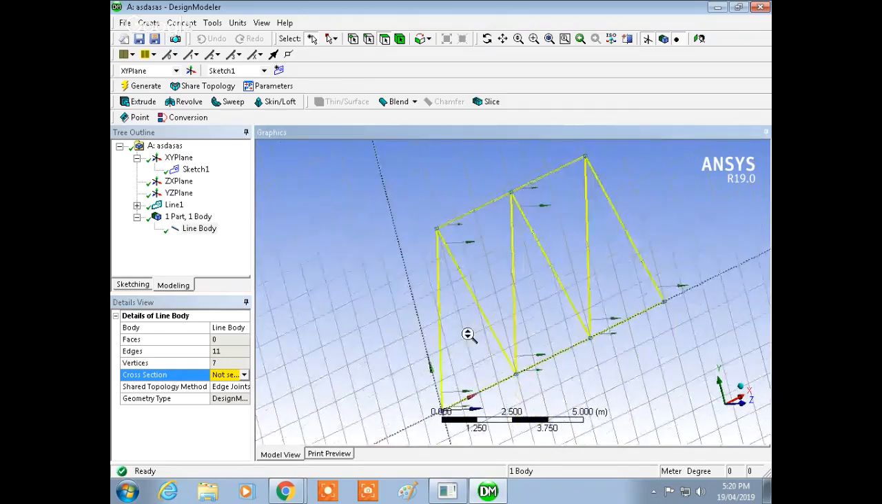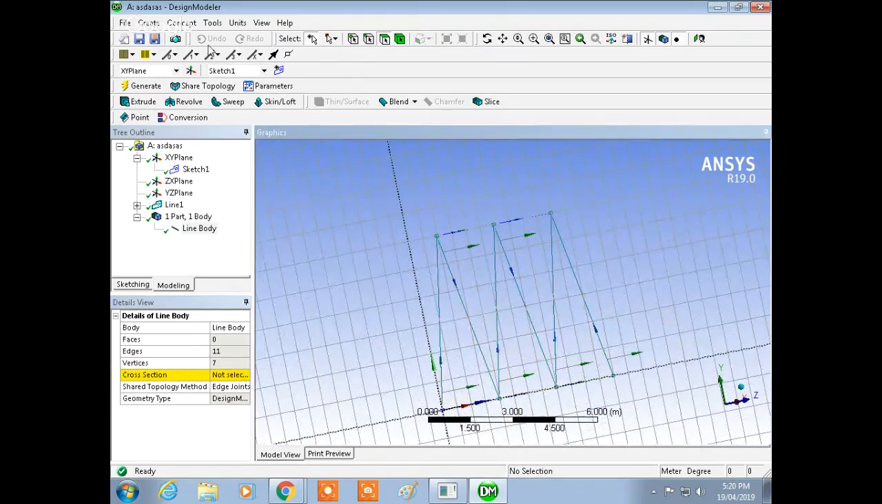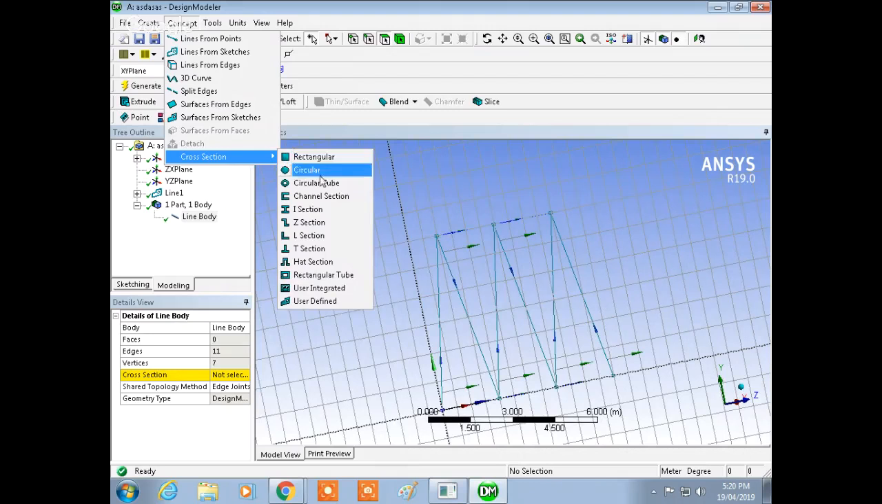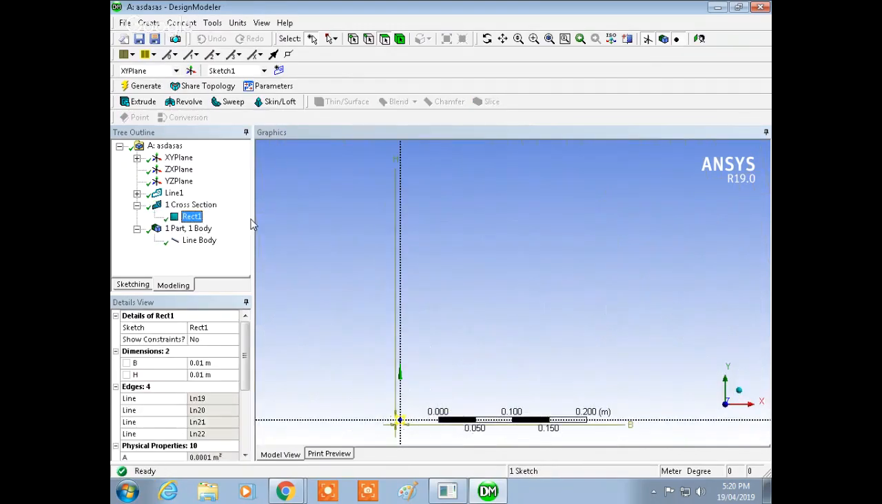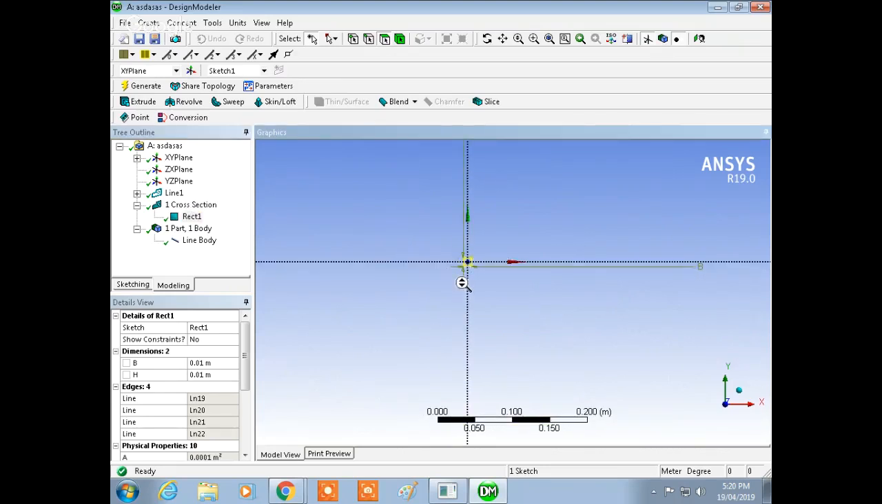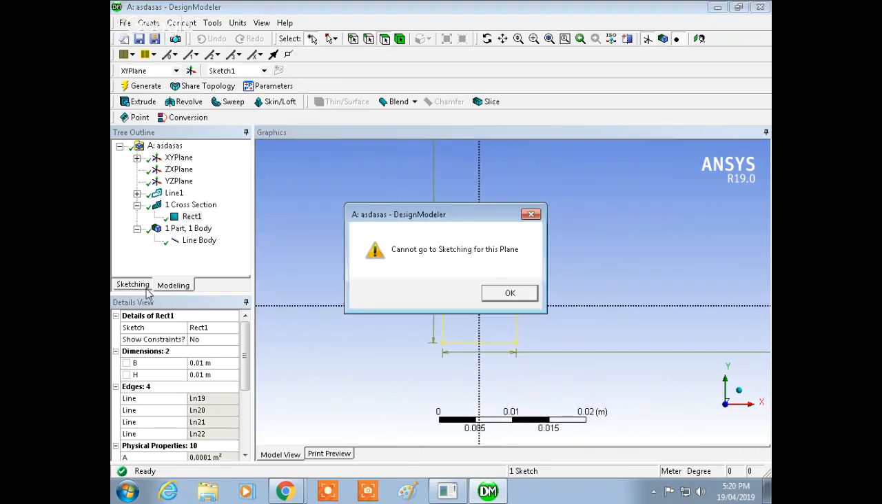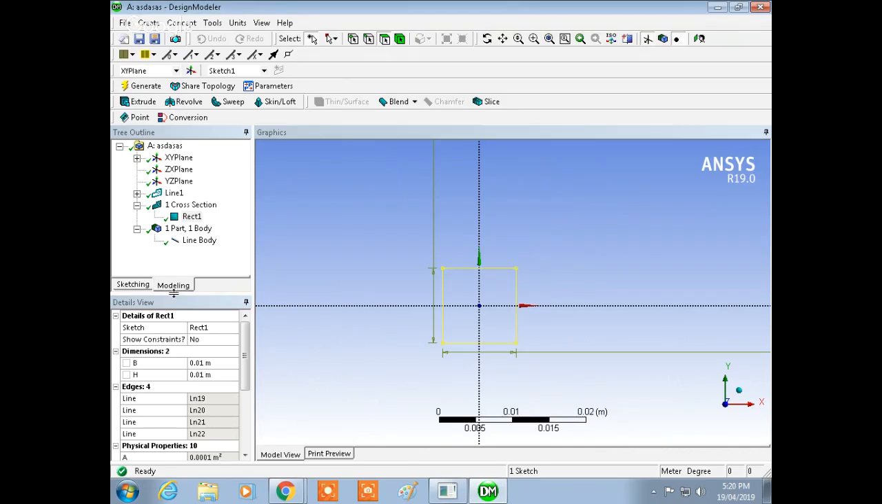For giving the cross section, just click anywhere, go to concept and cross section, and select the type of cross section you need. If it doesn't have a triangular cross section and you want to make your own type of cross section, you can make it in user defined. Let's select the rectangular cross section because I like to give it a rectangular cross section. As you select a rectangular cross section, you'll get a rectangle.